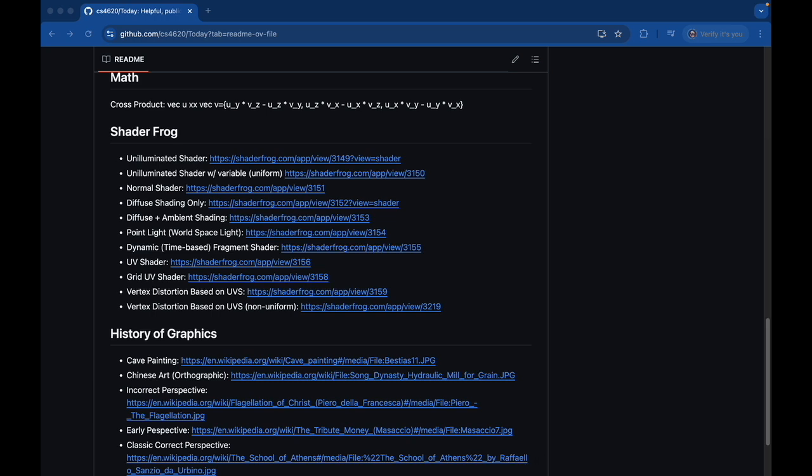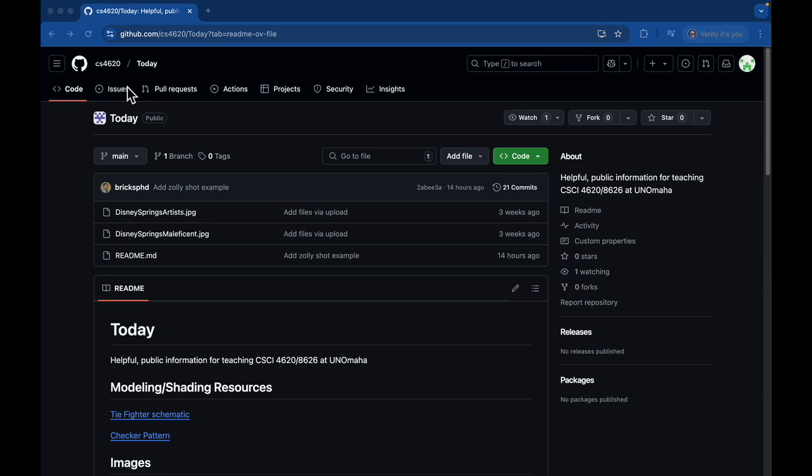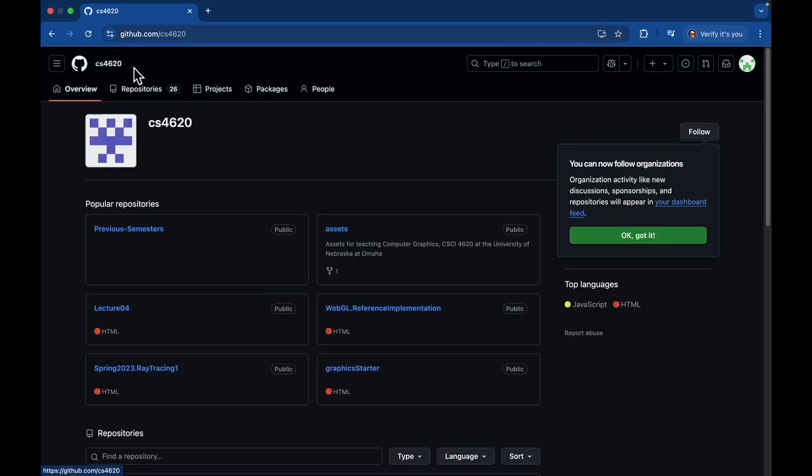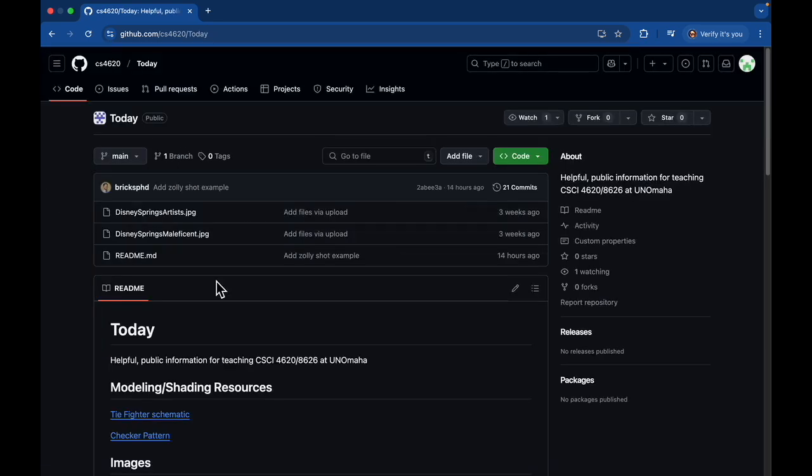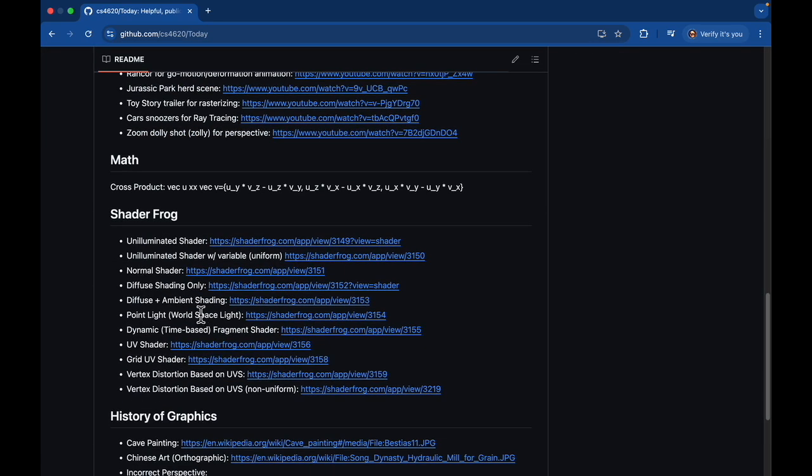But before we get into that deep end of coding, I think it's great that Dr. Ricks introduced this to help you guys transition and understand these more complex concepts. We're going to use this thing called Shader Frog, and we're going to go over how vertex and fragment shading works. So let's begin. Come to our GitHub page for the class, github.com CS4620. Go to the today section and come down to Shader Frog.